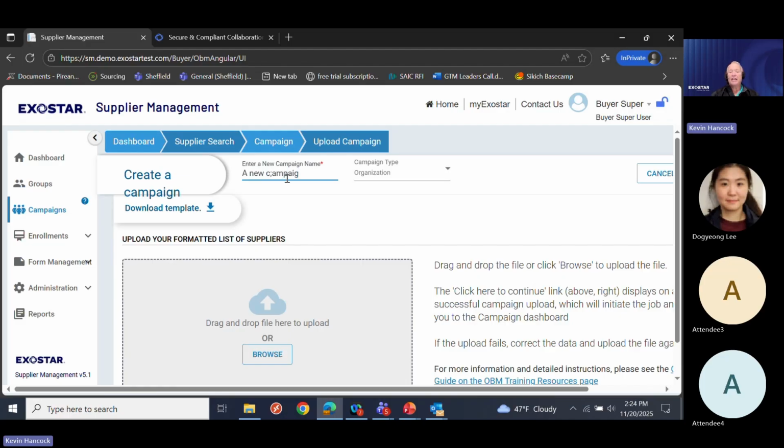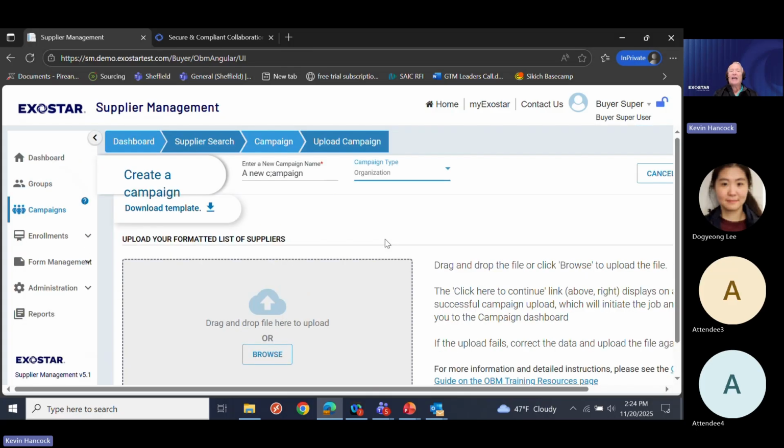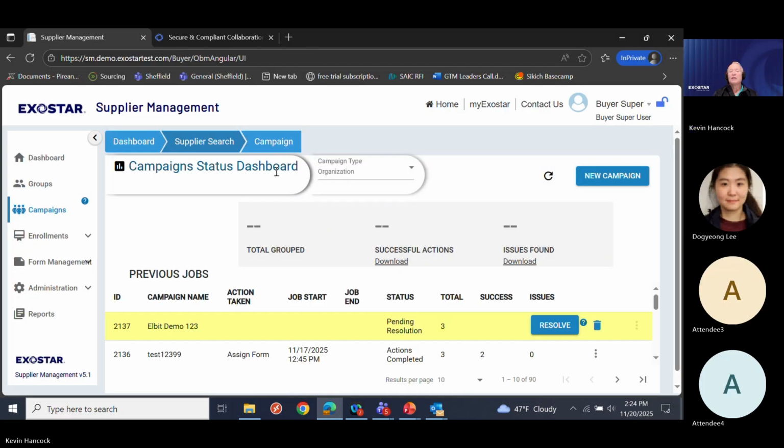choose the type of campaign. Is it an individual or an organization? You download the template of the campaign itself. You'll fill out that CSV file, you'll upload it, and then you would start to send out that form.